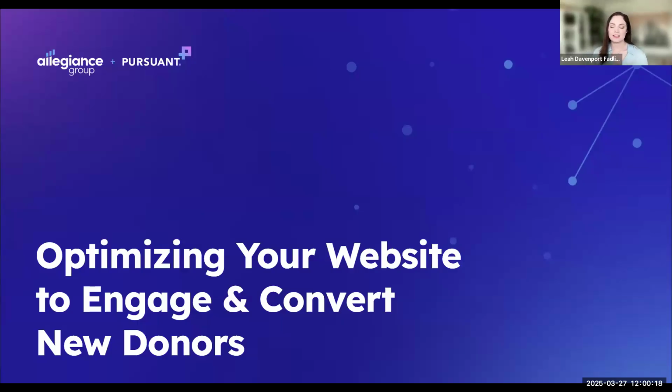We're excited to be discussing the topic of how you can optimize your website to engage and convert new donors. We know donor acquisition and donor conversion is a really timely topic at this time, so we're really excited to have everyone join us today. We've got a great panel of speakers who are going to be walking us through some of the quick wins that you can implement to get your website where it needs to be.